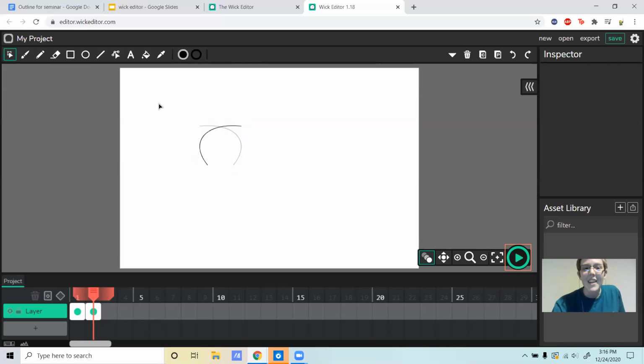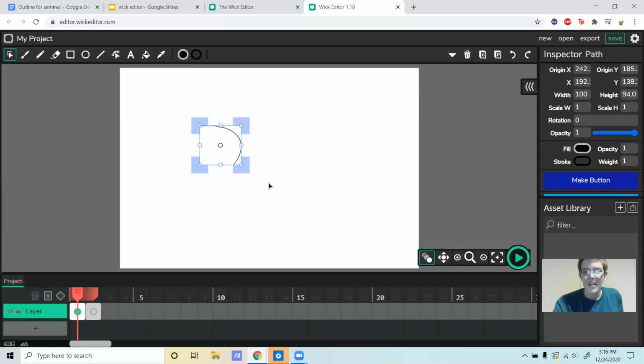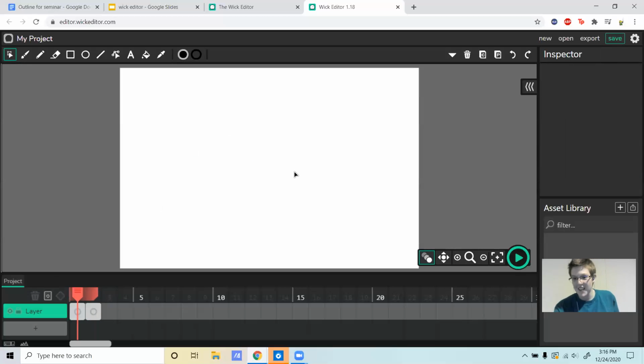Excuse me. And so let's make something a little cooler than just a line flipping back and forth. So we can delete that and delete that. I want to make an alien. Aliens are cool. So let's draw our alien quickly.